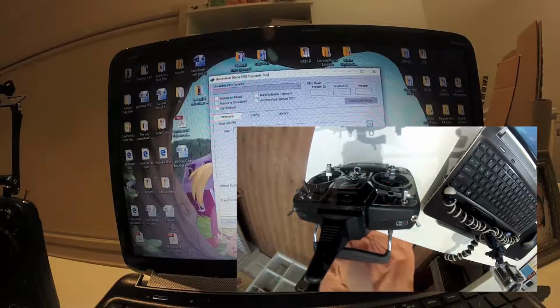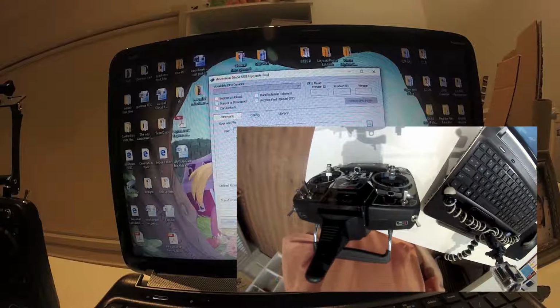So alright guys, this ends my troubleshooting of connecting the Devo transmitter, whether it's Deviation flashed or stock, to a Windows 10 PC to see whether it can be recognized by the Devention Dfuse USB upgrade 2. The conclusion is that it can be connected and recognized, but you have to use the USB cable that was supplied with your Devo transmitter.